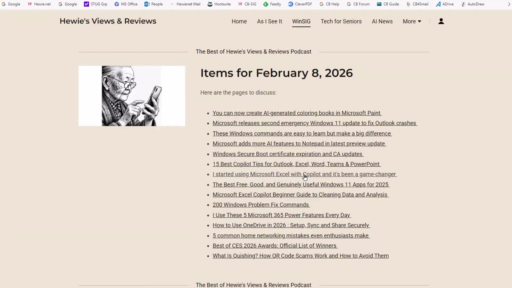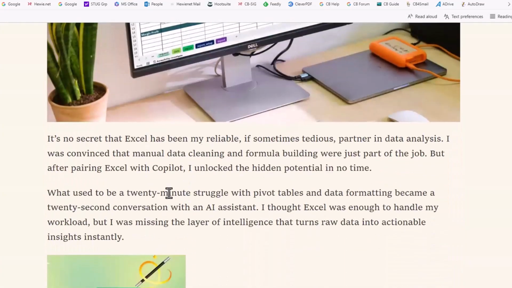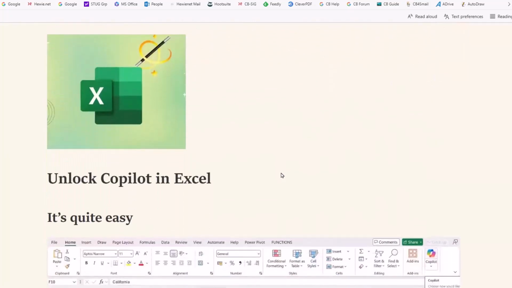I started using Microsoft Excel with Copilot, and it's been a game changer. This is not me. This is somebody else's article. It's no secret that Excel has been this person's reliable, if sometimes tedious, partner in data analysis. What used to be a 20-minute struggle with pivot tables and data formatting became a 20-second conversation with an AI assistant. I thought Excel was enough to handle my workload, but I was missing the layer of intelligence that turns raw data into actionable insights instantly.